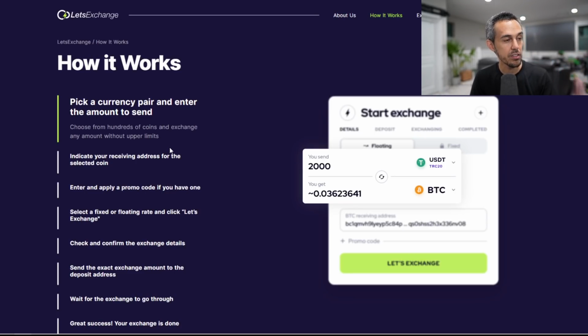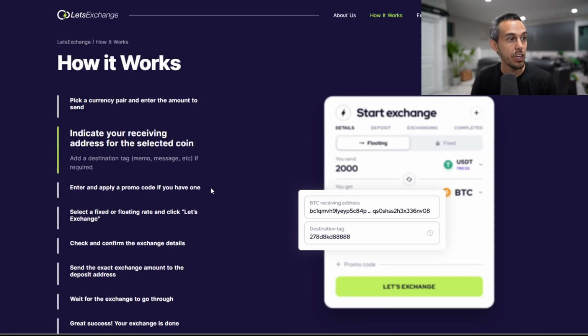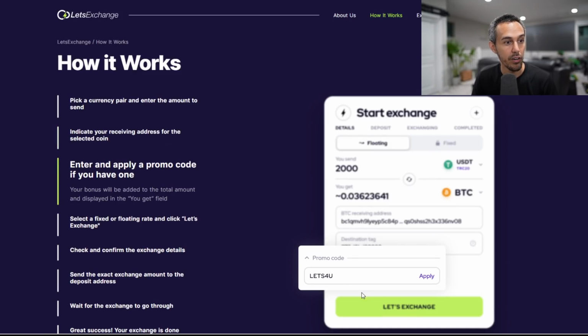Pick a currency pair, enter amount to send. In this case, it's doing USDT to Bitcoin. Choose from 100 pairs, which we'll look at in a second. Indicate the address you're receiving the selected coin: add a destination tag, BTC receiving address in this case, and tag if needed. If you have a promo code, you could add that too.